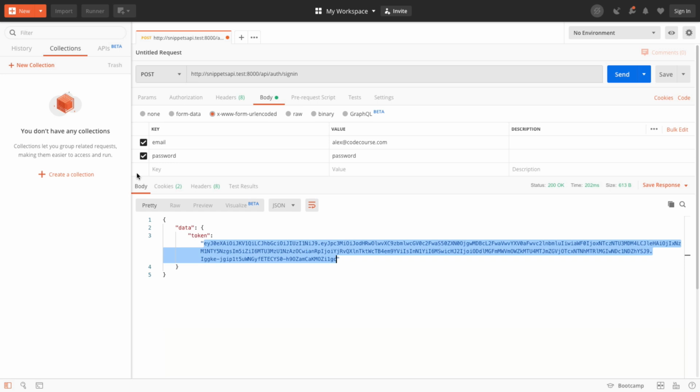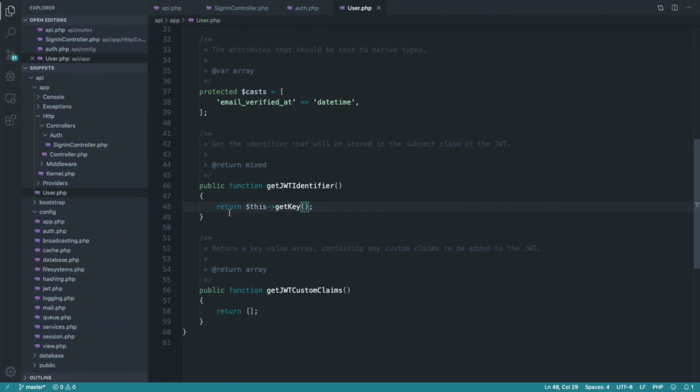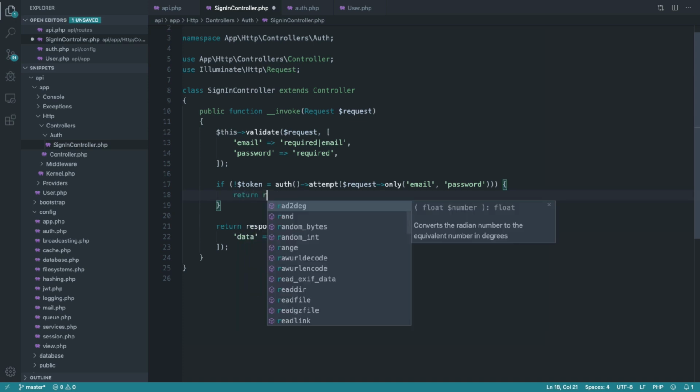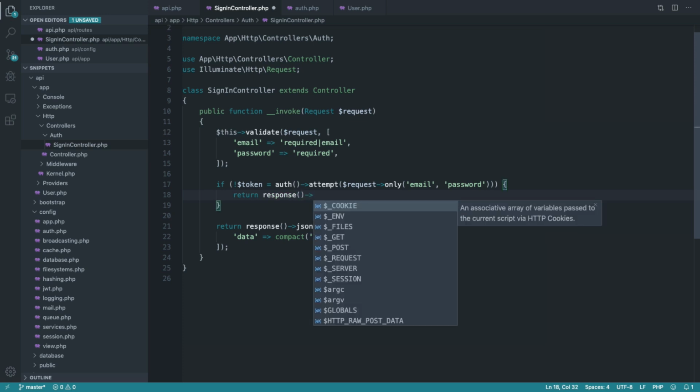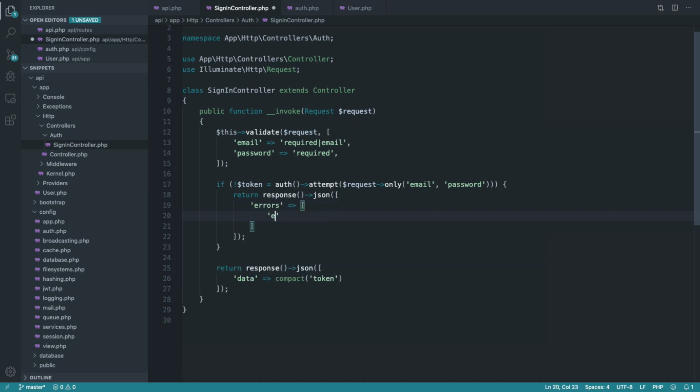What we're going to do before that is just figure out what happens when we log in unsuccessfully, because at the moment we're just dumping something, which of course isn't great. So over in the sign-in controller, when this fails, what we actually want to do is simulate a validation error so we can show that on the client side. What I tend to do is just copy the response that we would normally get when we have validation errors. It's not technically a validation error, but we can use that to our advantage on the front end.